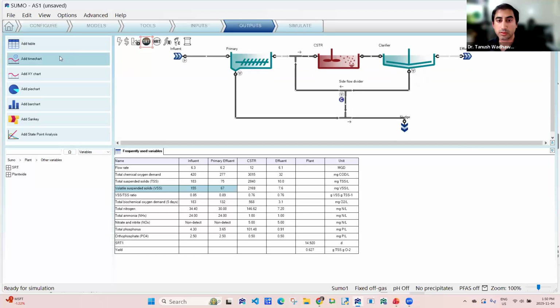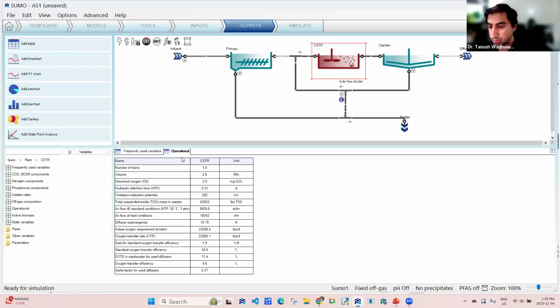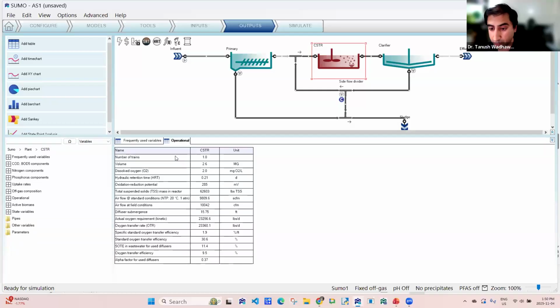Okay. Now at this point, I can create some of the time charts, or I can continue to look at some of the other important information. One important piece of information might be regarding the CSTR. So I'm going to click on my CSTR, go to operational table right here and drag that to the header. Then it will populate some of the information such as the volume, the DO set point, HRT of the system, oxidation reduction potential, the airflow demand to meet that DO set point of 2 milligrams per liter, the actual oxygen requirement, and so on.